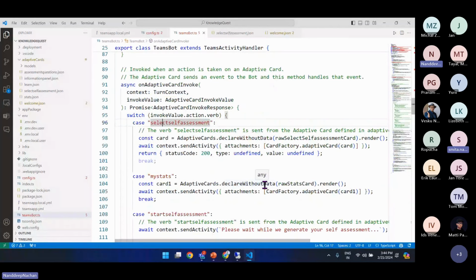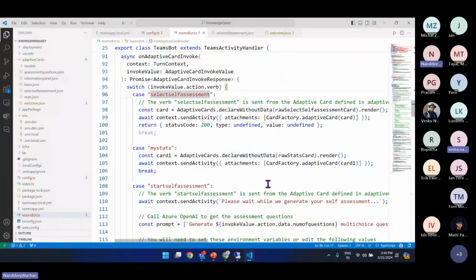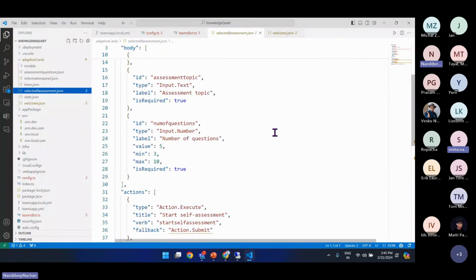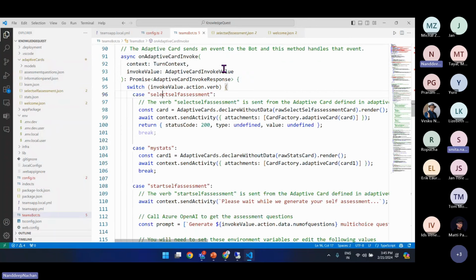and then there is a different card for the self assessment. So over here for the self assessment, there is a different adaptive card. It will just show you all of the questions and answers and everything. Again, it is in a JSON format. So that's all about it.